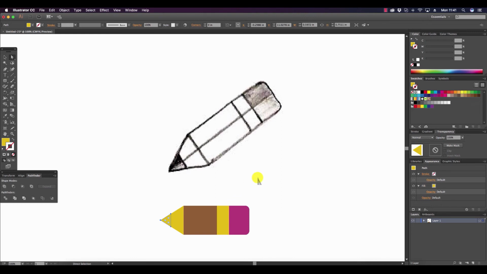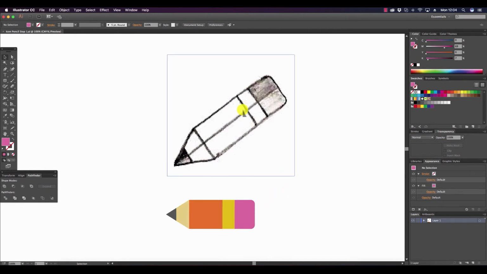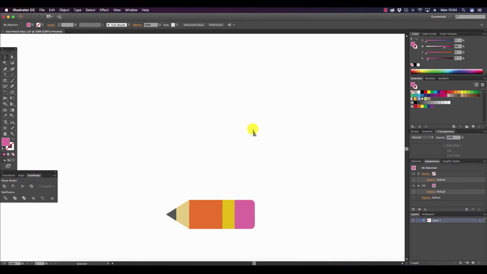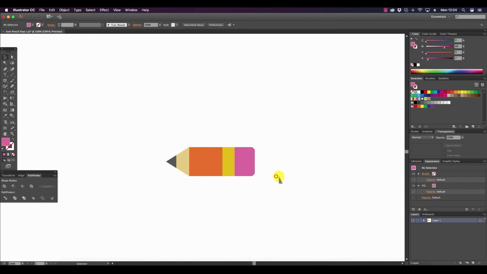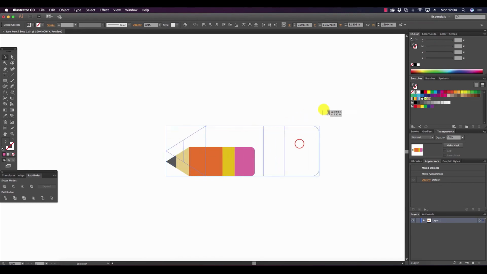Now selecting that smaller triangle, I'm going to select the grey from the swatches, ensuring that the fill is selected rather than the stroke. And I'm going to begin colouring this pencil the way I'd like it. Now I'm going to switch off the sketch because we don't need it anymore. And I'm going to focus on the illustration.